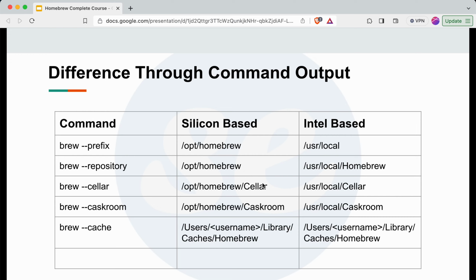Many people face issues because of this only, whether they work on a silicon based system and try to search for this /usr/local path, or vice versa. Most of the issues occur because of this. So please be mindful whenever you are facing any issue which is related to the path. Please check the system type once.